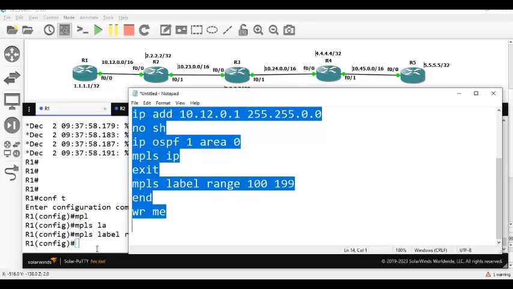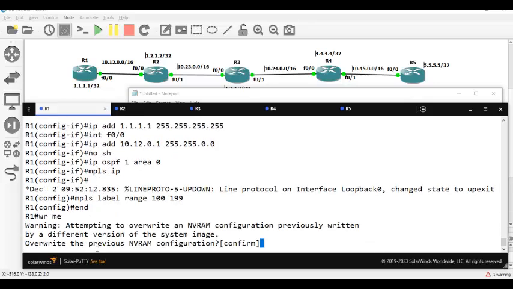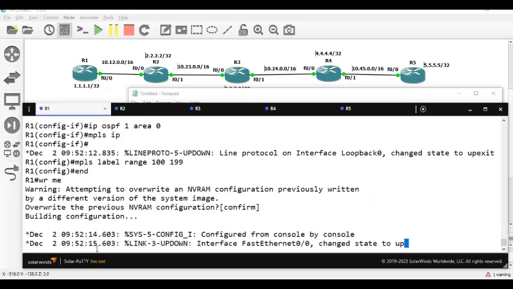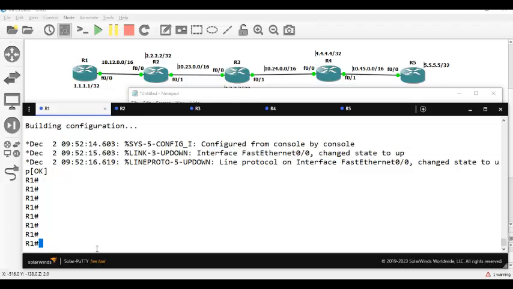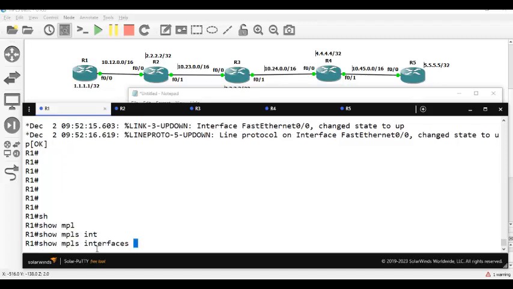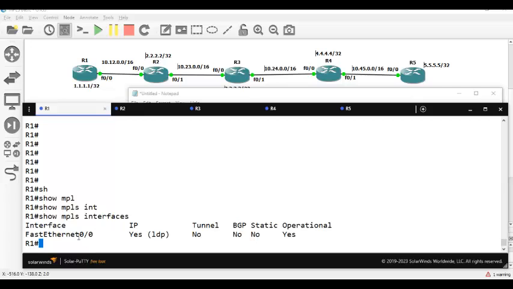All right. Now you can verify the MPLS, show MPLS interface. You can see MPLS is running on this interface. And when you enable MPLS, LDP is a part of MPLS, label distribution protocol, which is responsible for generating labels and distributing them, advertising them. And for all IP networks, this LDP is working and it is operational.